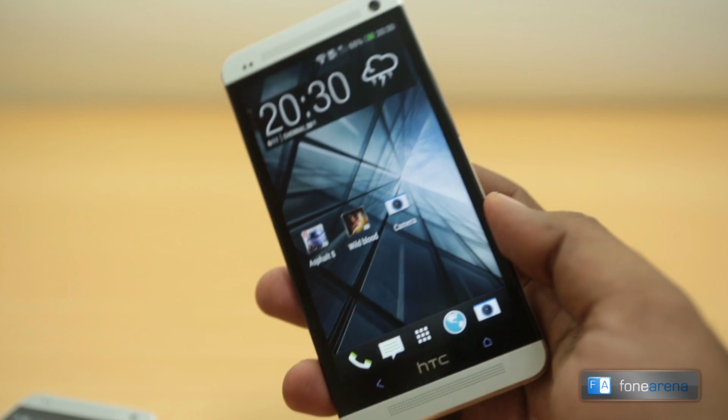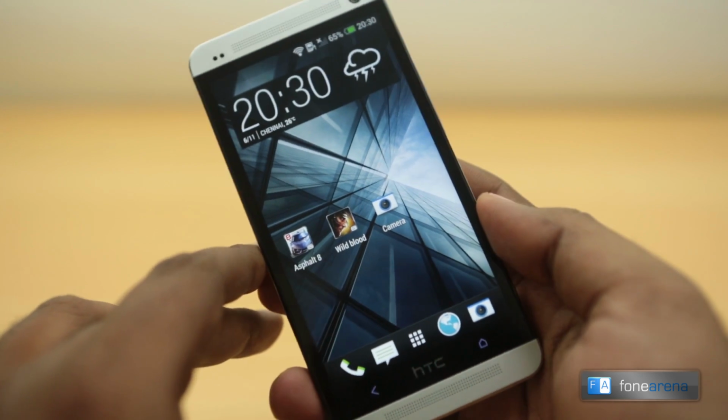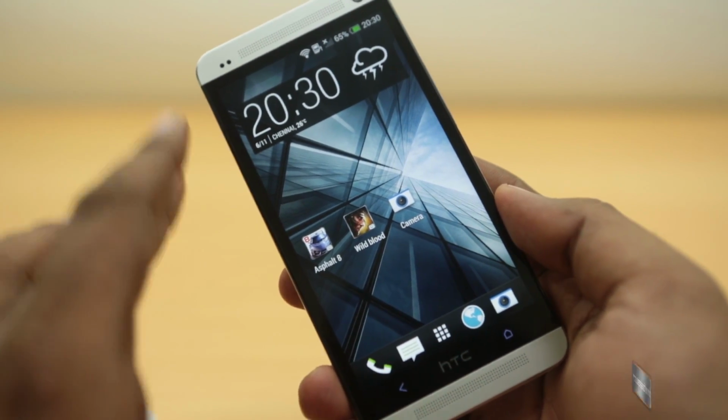So that concludes our quick look at the Android 4.3 update on the HTC One with Sense 5.5.